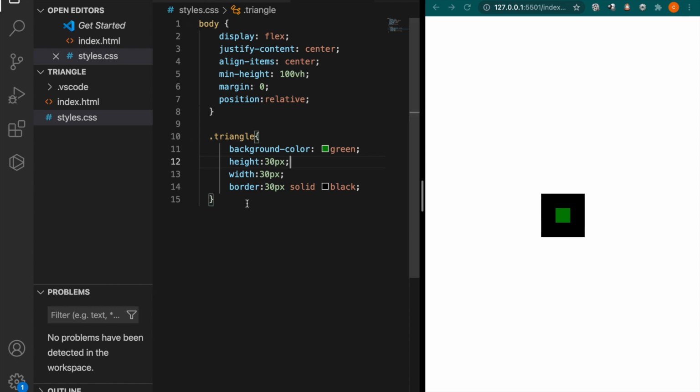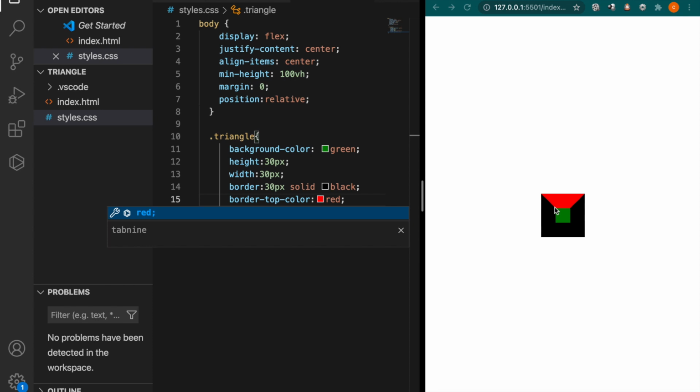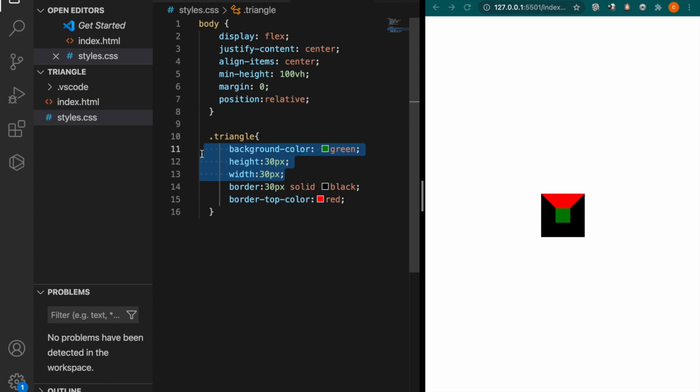The next step is because we want to make the arrow on the top pointing downward, we want to add color on the top with border-top-color set to red. Now you already see the trapezium on the top. And now we want to remove the content, so we remove the height and also the background color. Now you can already see the triangle.